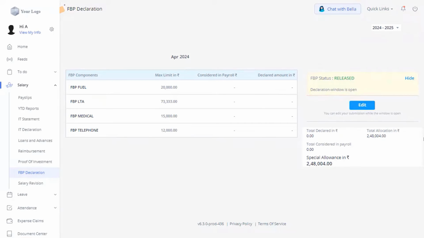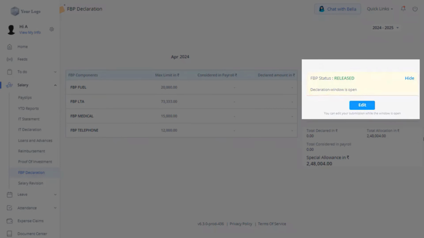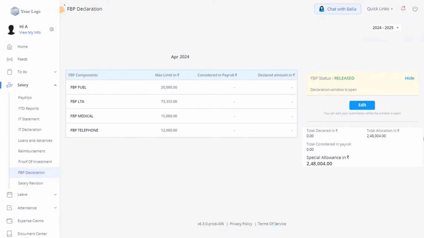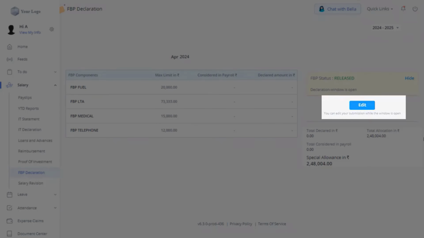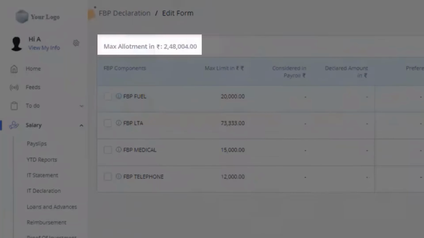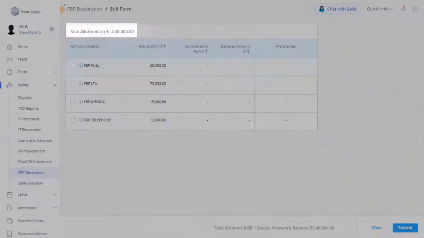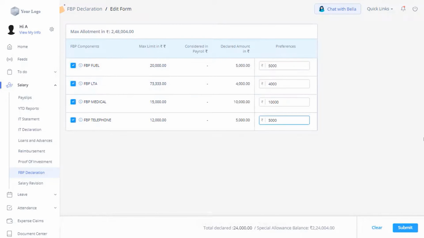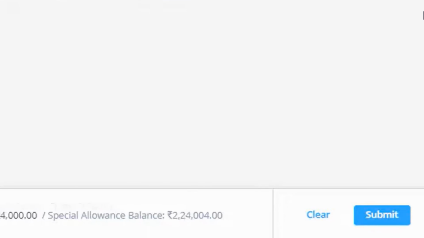Once the admin has created and released an FBP, you can declare your investment plan to achieve maximum benefit. You can also choose from various items offered by your organization, as per the organization policies predefined by the admin. Now, to declare FBP, click on Edit. Here, you can view the maximum allotment amount that can be declared in rupees. Select the checkbox, specify the amounts, and click on Submit.